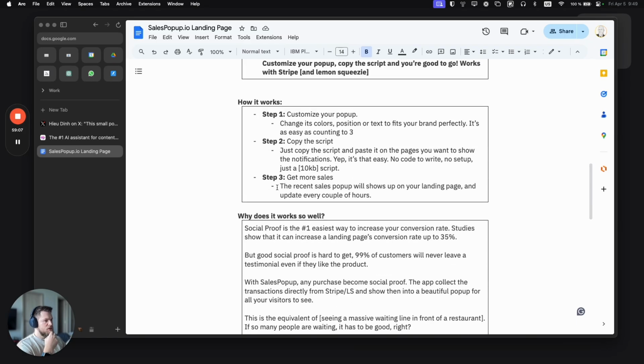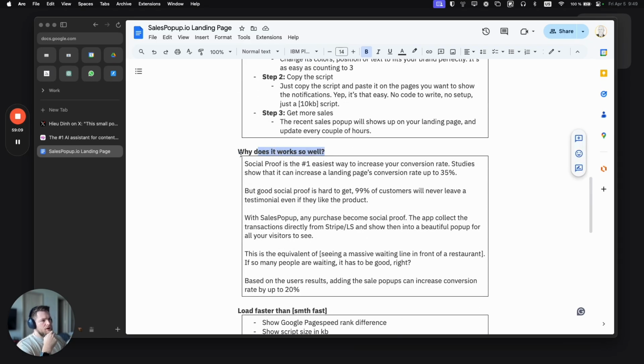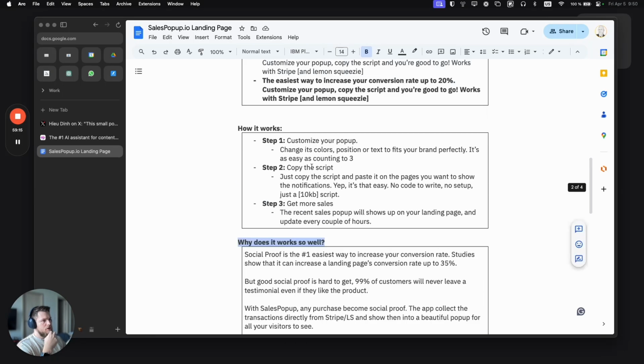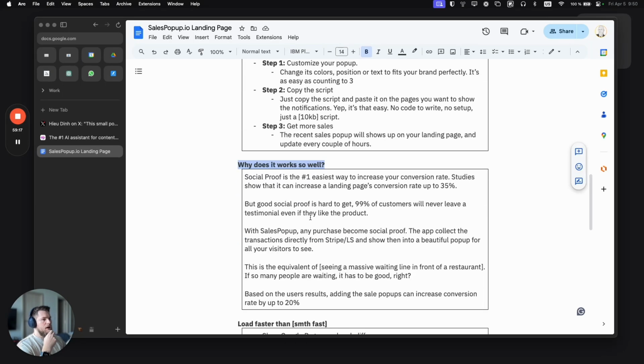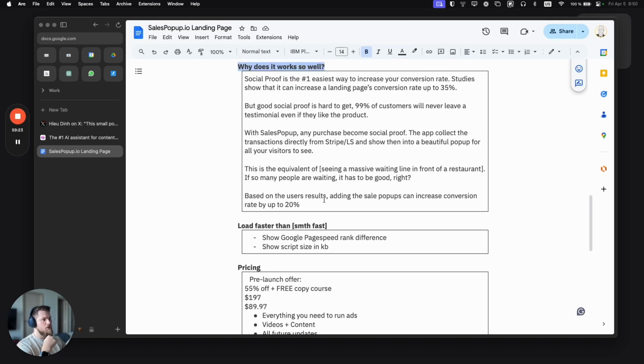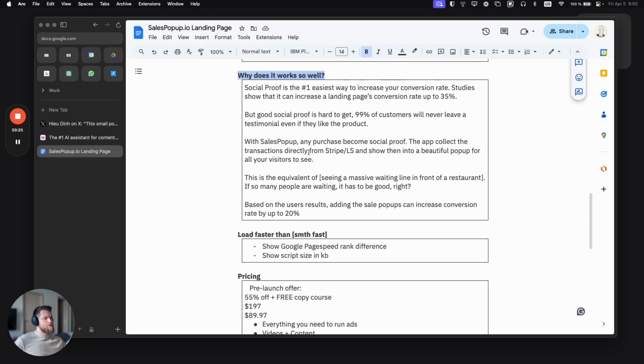How it works, same. Why does it work so well? I need to find a way to make it look nice, but I think it will be fine because there are some pictures here and some pictures here, so it will be just like a small chunk of text. And I think lots of people will skip it anyway. So I think it should be fine as it is.